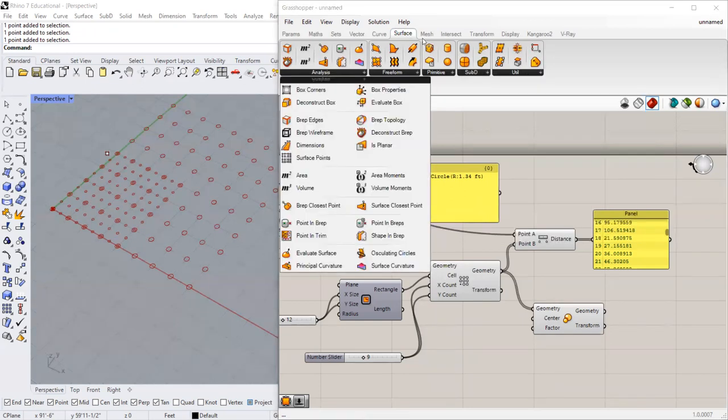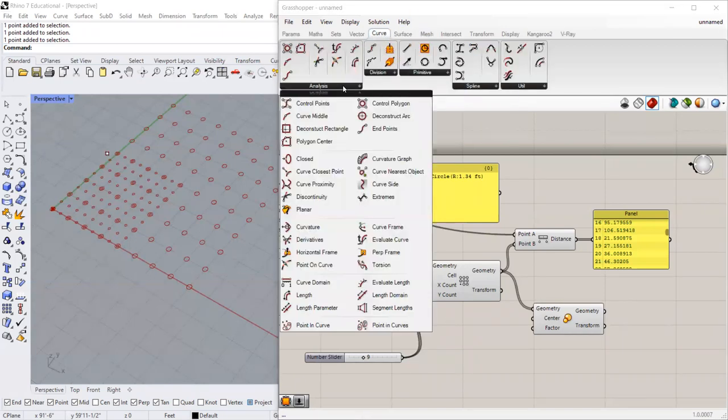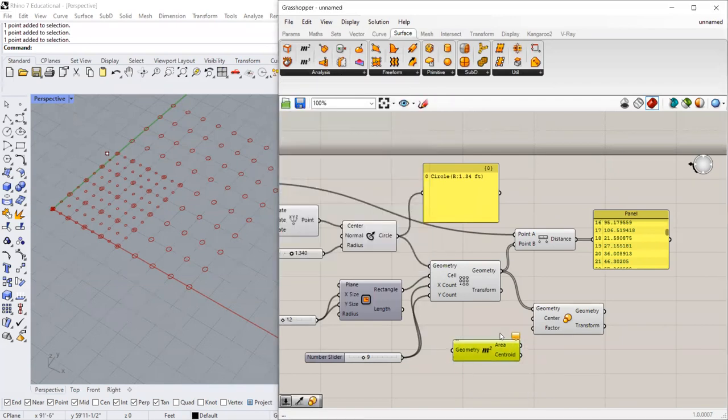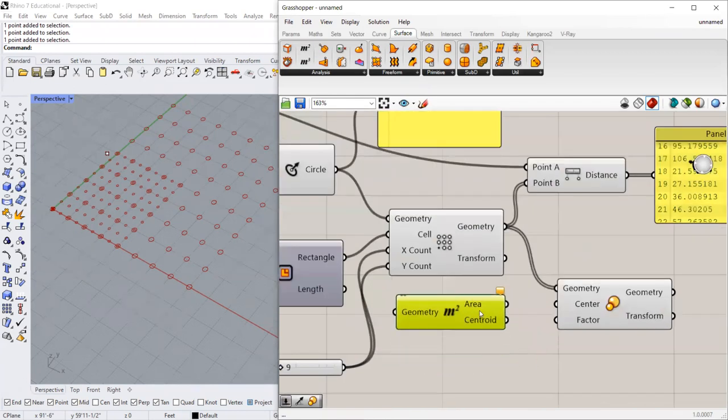Analysis, so yeah, in the surface analysis, is there also a curve analysis of it? No, so I think it's the surface analysis. There is an area command, and inside of that area command, two things pop out. One is the area, the actual area of the object that you plug in. But the second thing that pops out is the centroid, which is the center of that area.